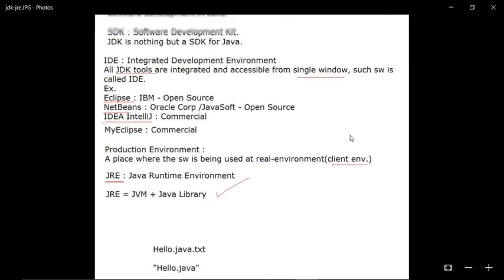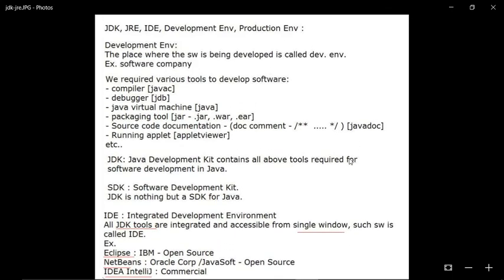So what do we have to install today? To start development of Java, we need to install JDK, and there is no special procedure required to install JDK. You just have to double click on the setup, next, finish. JDK will be installed. When you are taking your project to the client environment, you have to install JRE. So in the development environment, you have to install JDK, and for the production environment, you need to install JRE, Java Runtime Environment.